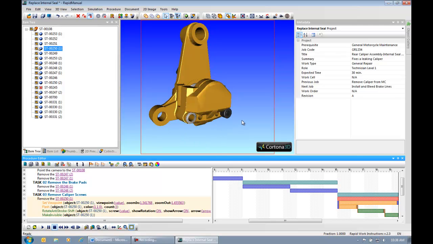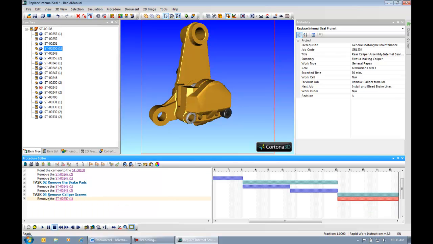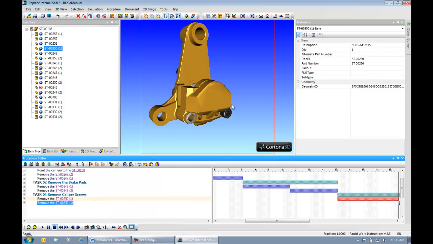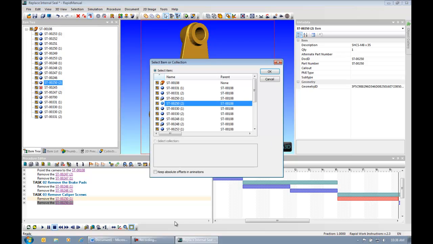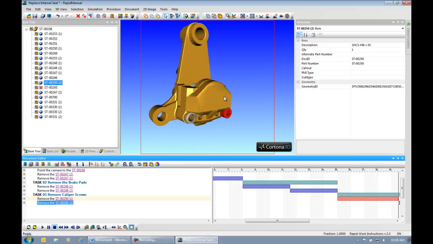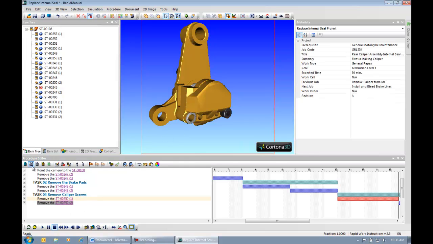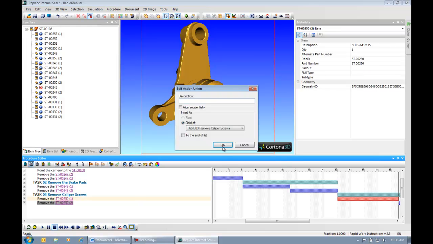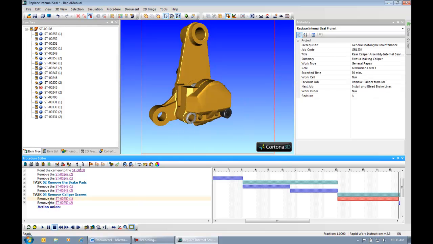So it flashes it, it rotates the screw, shows that arrow, shifts it out a little bit more, and then makes it invisible. I can apply that same action by duplicating it and editing the object to which it's being applied on. We've seen that a couple times now. It's very easy. It creates less work on us. But what we haven't seen yet is what's called an action union. So I'm going to create a new action union so that both of those screws come out at the same time.